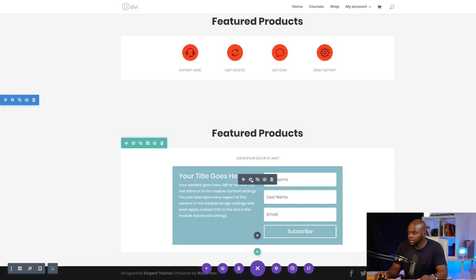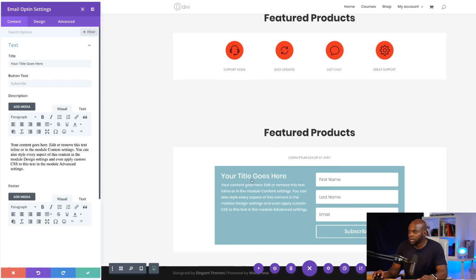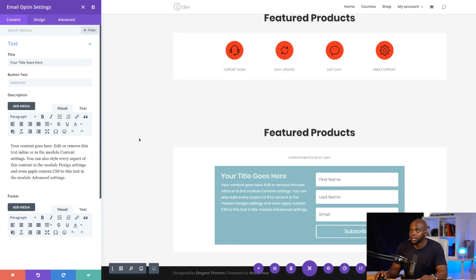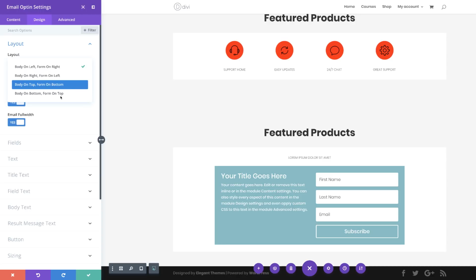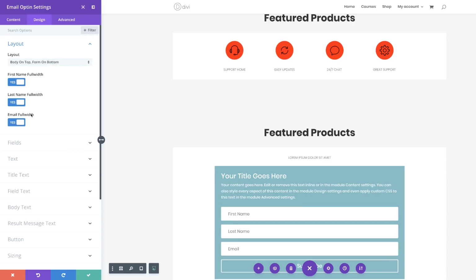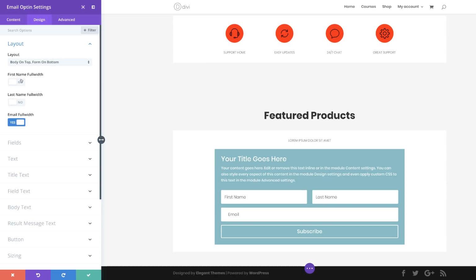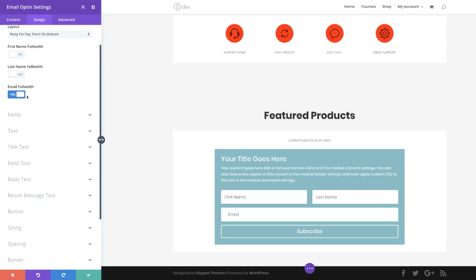Now let's go in and fix this. I'm going to click here on this gear icon and go into design, layout. On the layout here, we can actually align these the way we want. Let me click here on this drop down. What we need is the form on the bottom. Let's take a look. Yes, that's how I want it. In this case, we don't need the first name and we also don't need the last name, so I'm going to disable those.